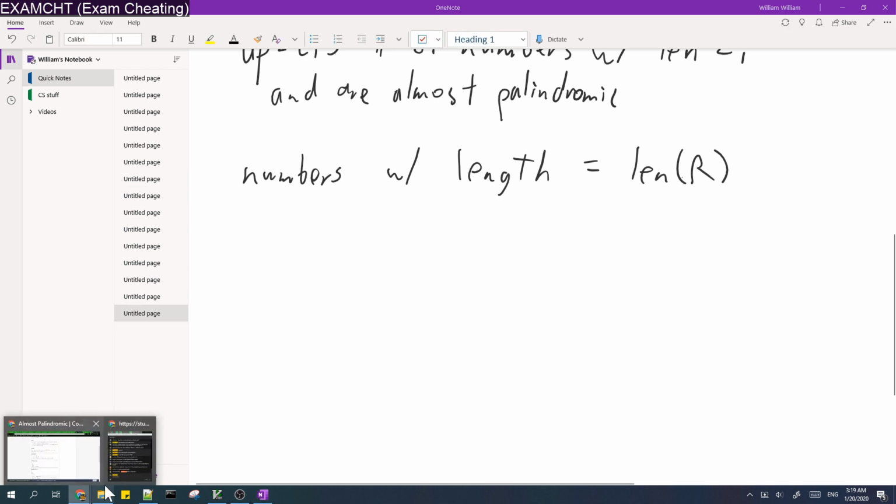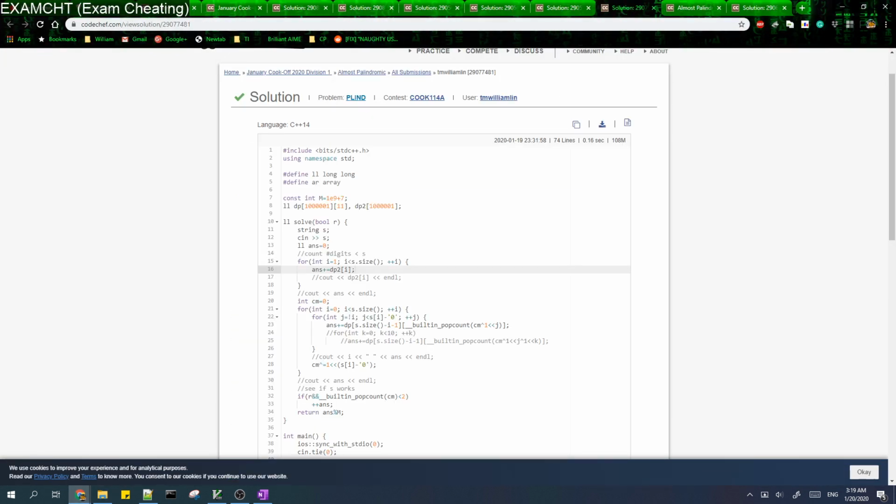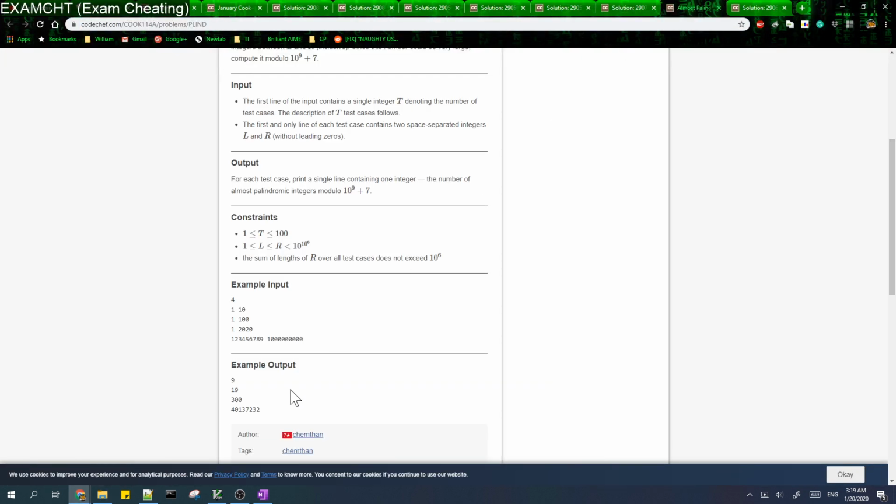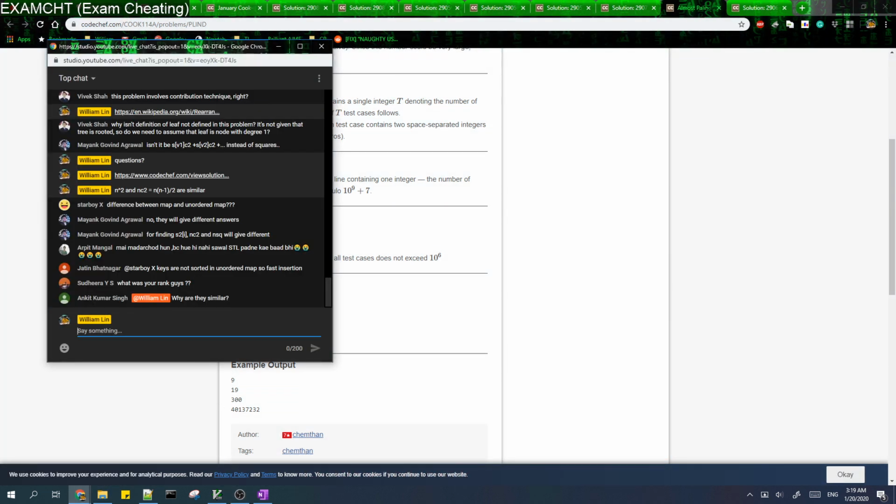So there are a lot of details in this problem, and it's really hard for me to get through all of them in a short amount of time. So I'll just post my code here.